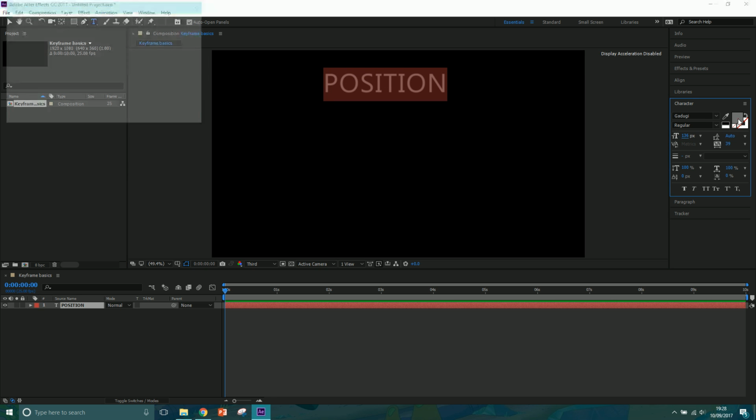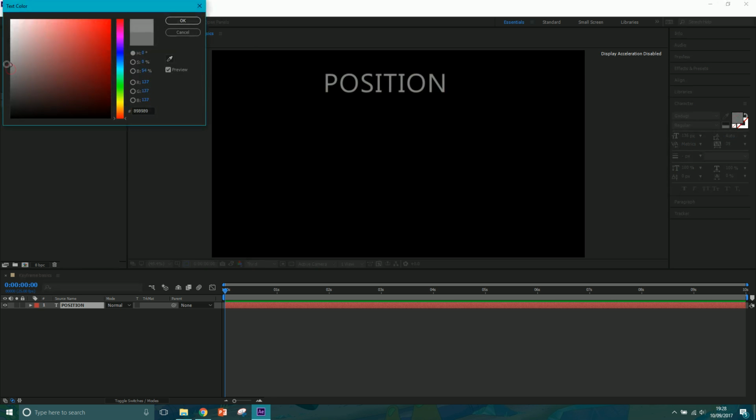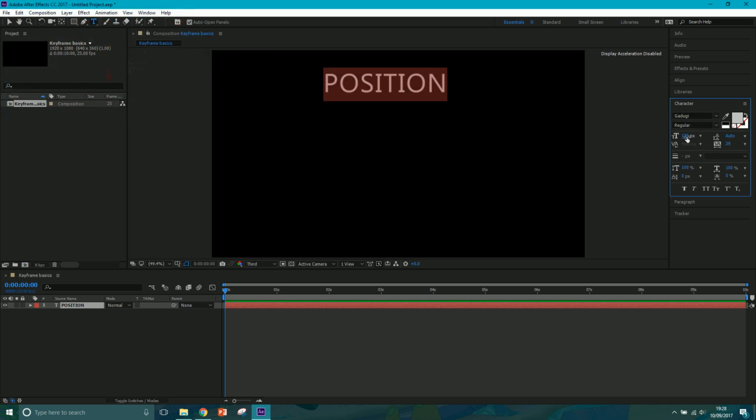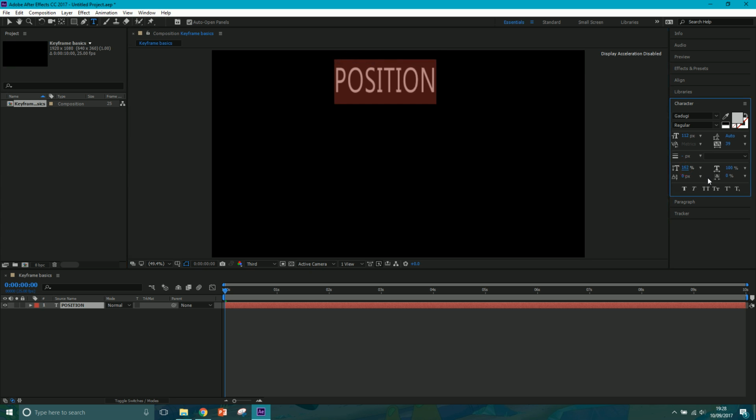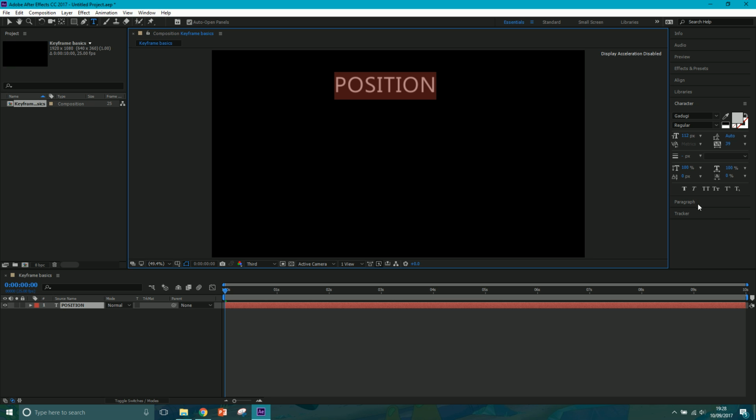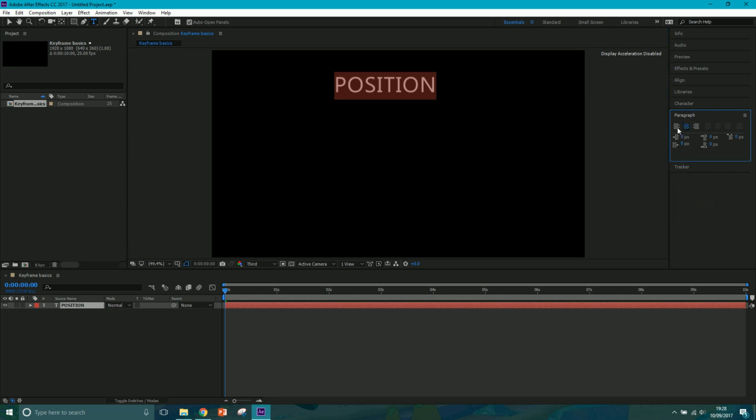Change size. I want to make this not completely white, but something like that. Okay, you've got size, you've got the tracking, which is the spacing between letters. This one will only work if you've got lines of text. Then you've got height of it, you can modify and play around with these, have a go, experiment. Then you've got the paragraph settings, like from Word and everything. So we're going to start animating, okay?